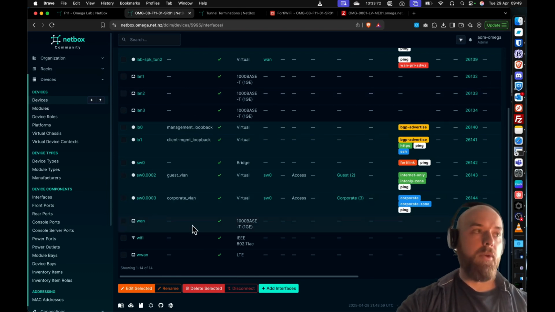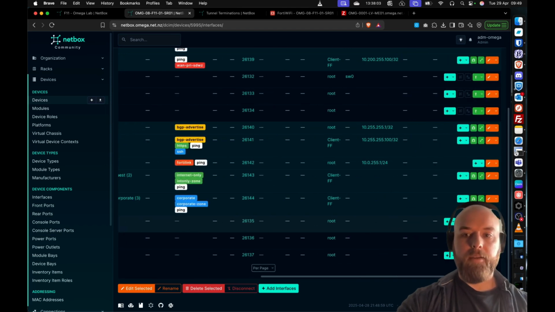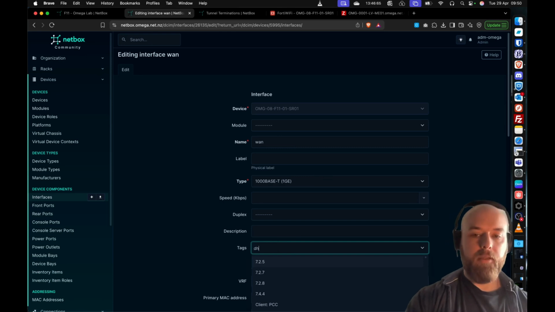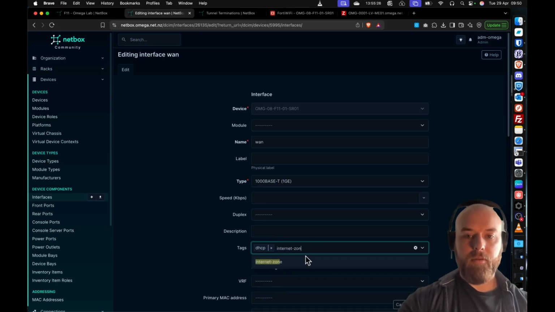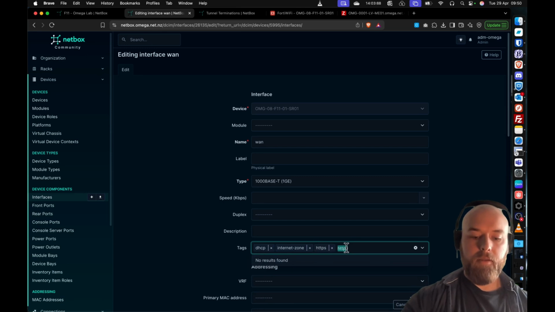And yeah, so now we're going to make some changes to the WAN and WWAN interfaces. This one we're just going to assign the tags of DHCP, Internet Zone, and also HTTPS and ping.